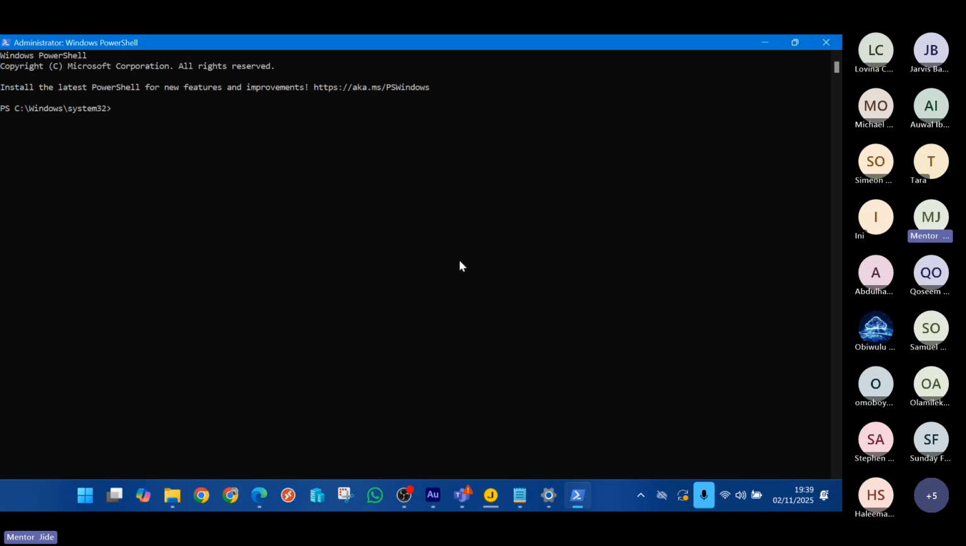So this is my own here. As I said earlier, if you want to perform any administrative task, you have to open this as admin. And how do you know that this is open as admin? From the top.